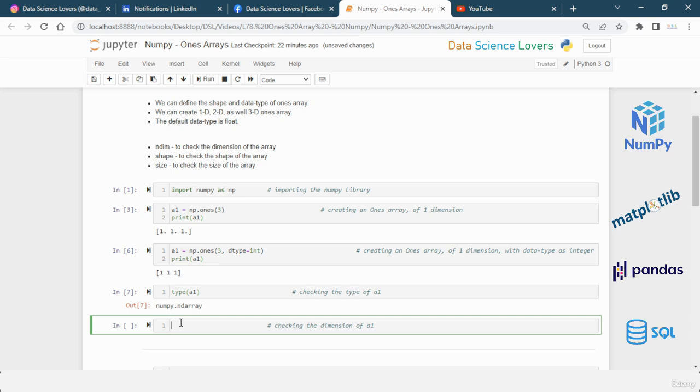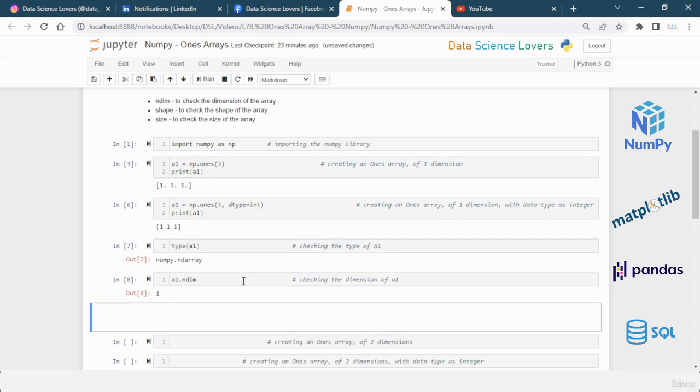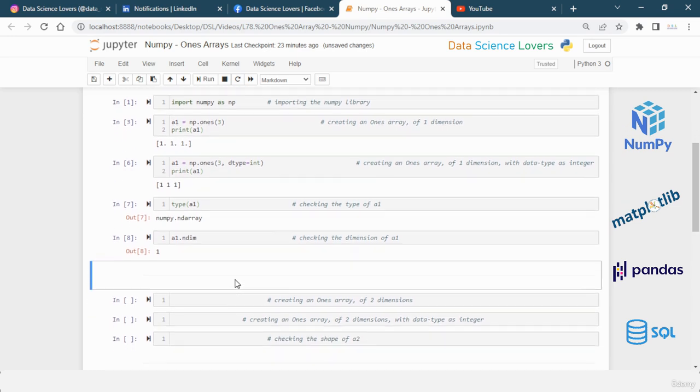We can also check the dimension, a1.ndim. These are 2 simple functions that we can use on any array. It is showing 1, which means it is a 1 dimensional array.